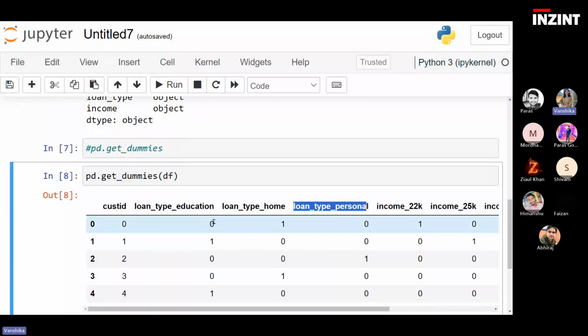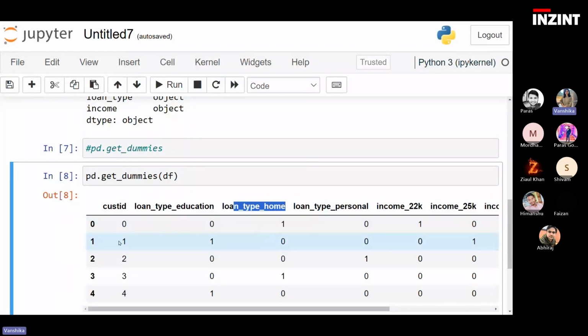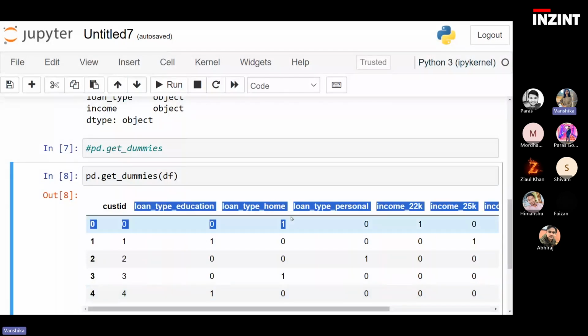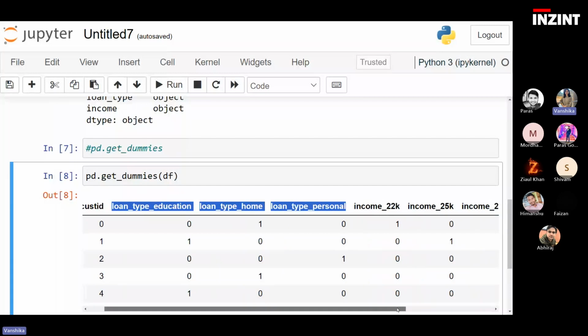For each record, whichever loan is present, I can see one, otherwise the balance is zero. So you can see for the first record the loan is home, for the second record the loan is education, and for the third record it is personal. For the fourth it is home again, and for the fifth record it is education.